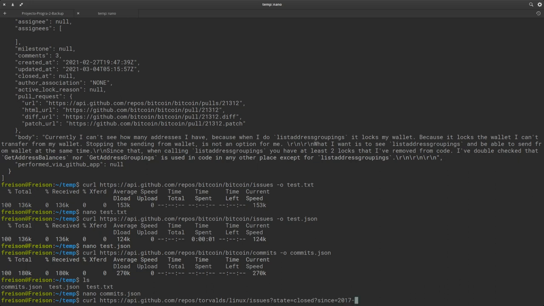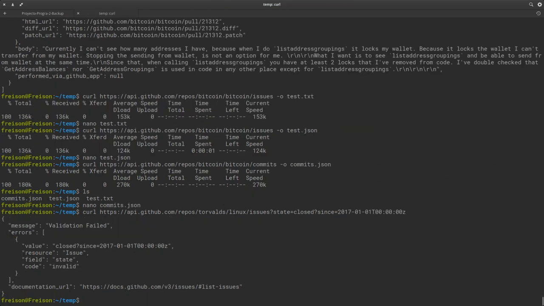0101, for example. And this is the format that we need to follow. Let me see if everything is correct. Okay, let me just copy. I have an example here already prepared.